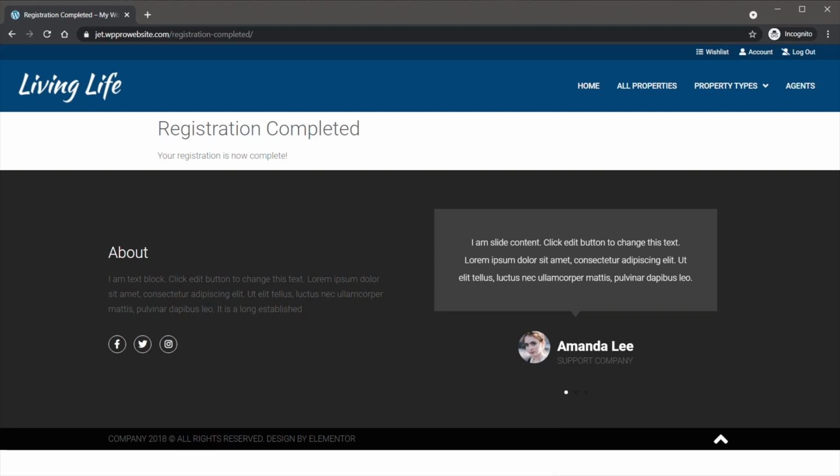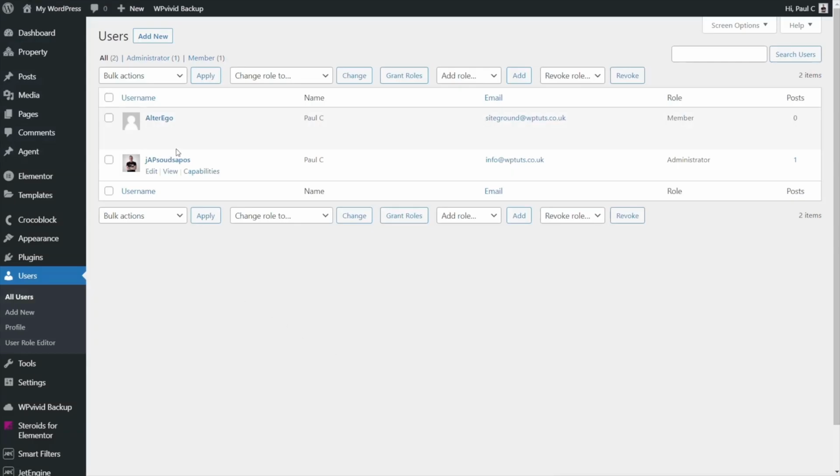Now if we hop back over into the dashboard, when I'm logged in as an admin, we should find out if everything has gone as we expect. And there we go. If we look in the admin, you can see there's alter ego. If we take a look, their role is set as member. So that's the registration form completed. We've gone ahead and set everything up. They've been registered. They've also been set to be the right user role.